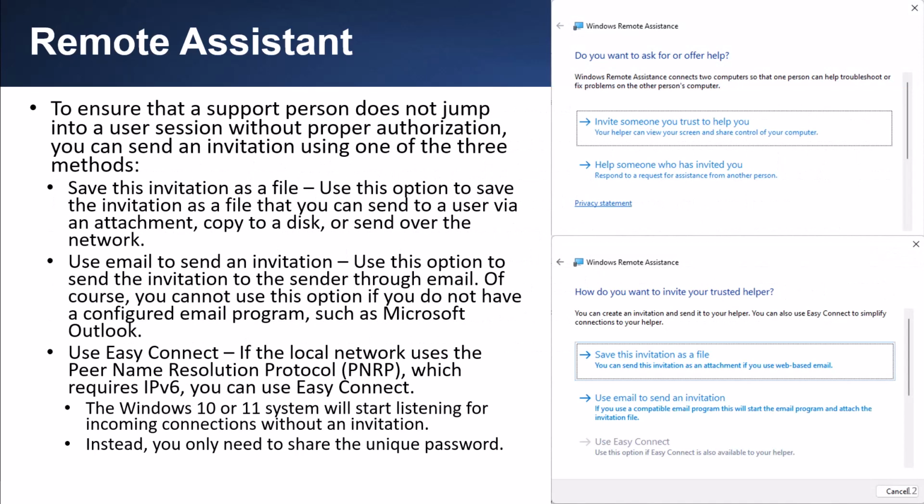To ensure that a support person does not jump into a user session without proper authorization, you can send an invitation using one of three methods. Save this invitation as a file. Use this option to save the invitation as a file that you can send to a user via an attachment, copy to a disk, or send over the network.